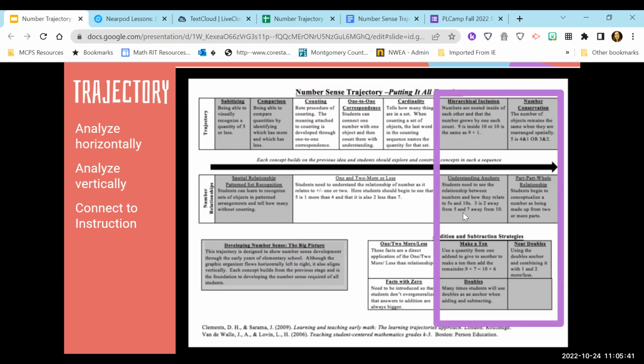And it says here, understanding anchors. Another word you might have heard for that is a benchmark number. So 5 is a common benchmark number. So is 10. But if you're working with a 10 frame in kindergarten, when you start to explore the numbers 6, 7, and 8, you're referring to them as 5 and 1 more, 5 and 2 more, 5 and 3 more, right? Looking at that 10 frame, those are the anchors. We're anchoring to 5, and that is hierarchical inclusion. If I have 6, 7, or 8, 5 is a part of it and some more. And I already spoke about part whole.